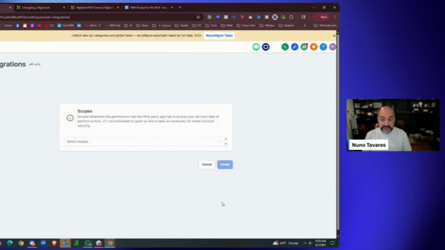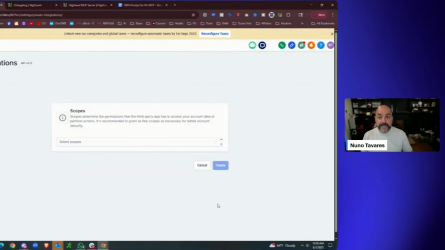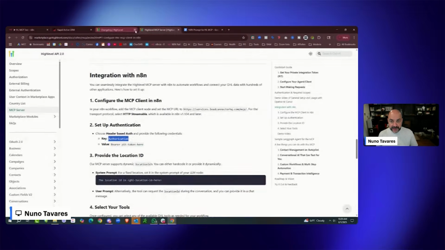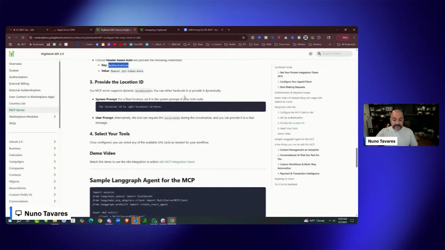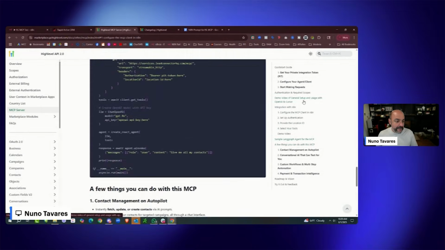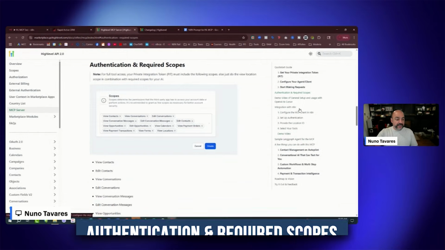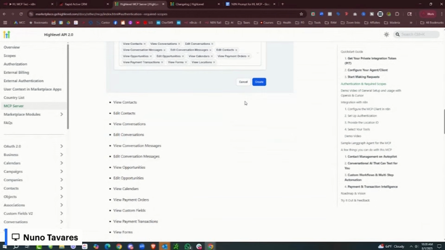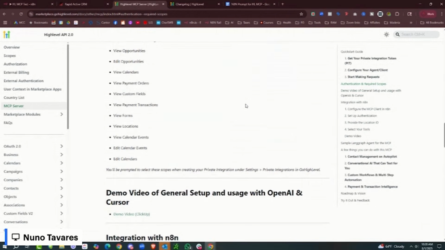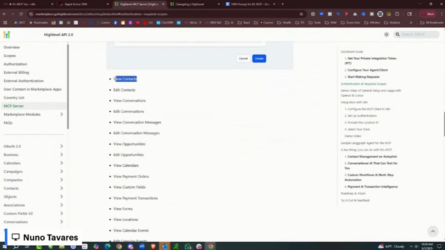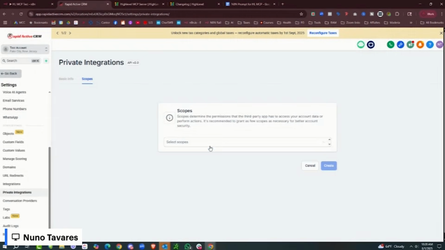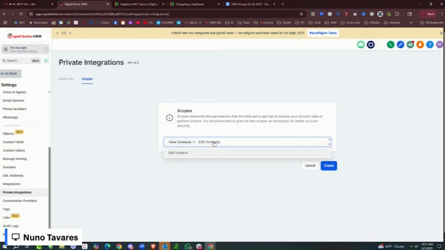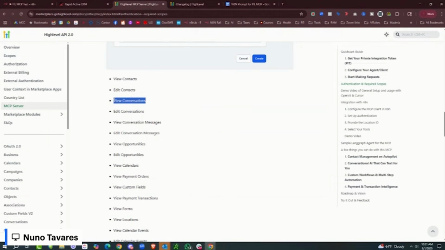But I want to make sure you understand, when you get to the scope area, the way I would recommend doing it to make it super easy for yourself is go to the document again, right? Your MCP documentation here. And if you go back up to this authentication, it's right here, authentication required scopes. These are the scopes that you can add. It's all of these. So the way I do it is I come in here, I copy, enter, go to the next one, edit contacts, enter, come in here, edit conversations, enter.